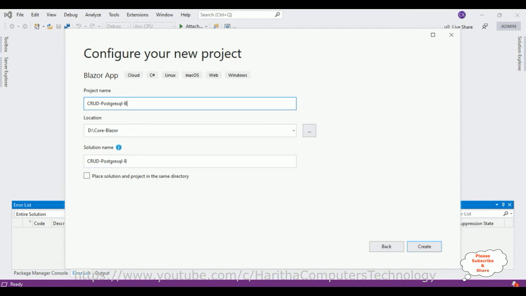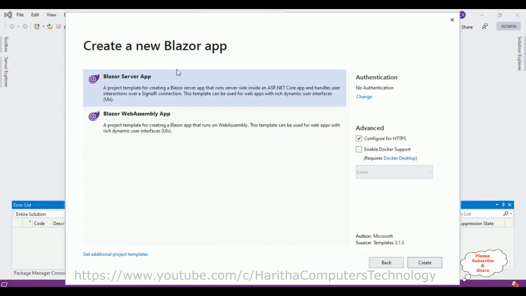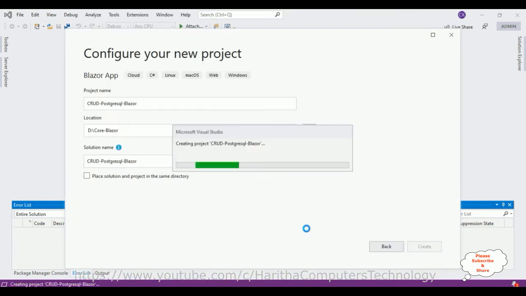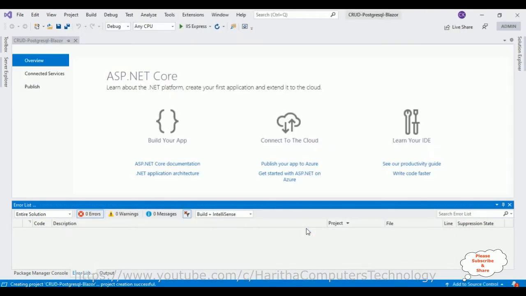Let's give the proper project name, CRUD PostgreSQL Blazor. And I want to save this project in this core Blazor folder, which is in the D drive. Let's create this project. After that, we have to select the template, the Blazor server app. Click Create. And here the application has been created successfully.